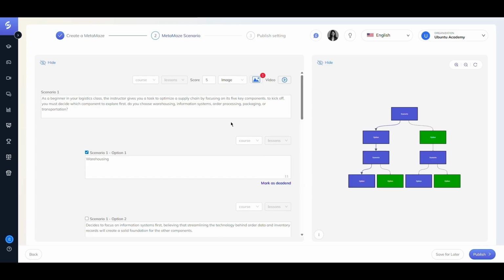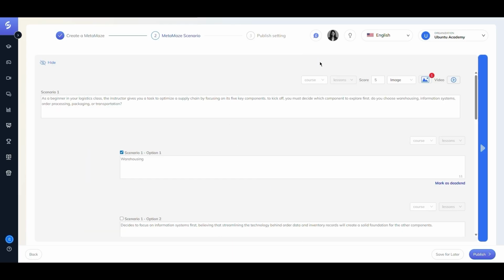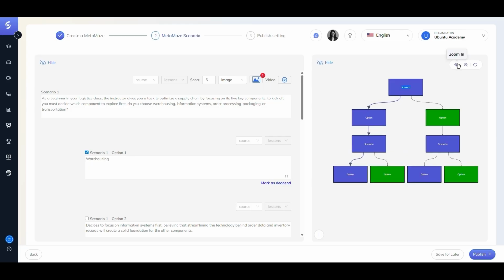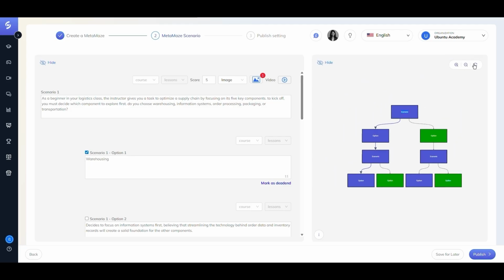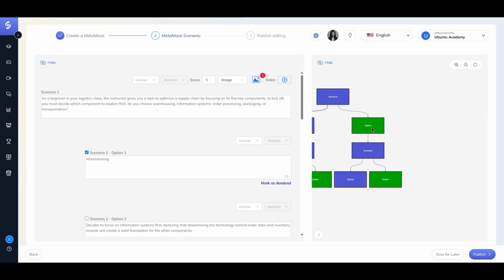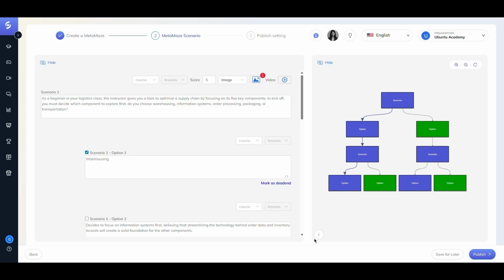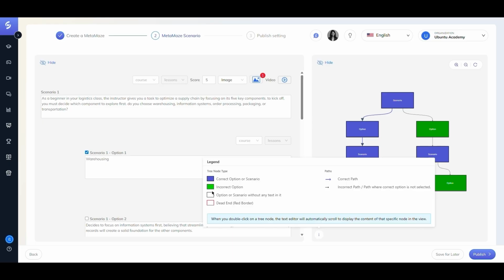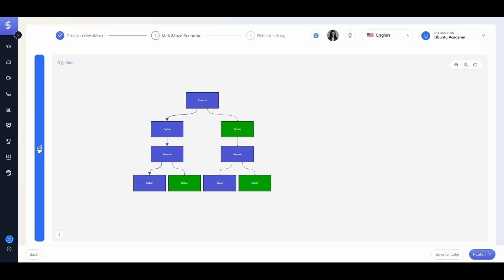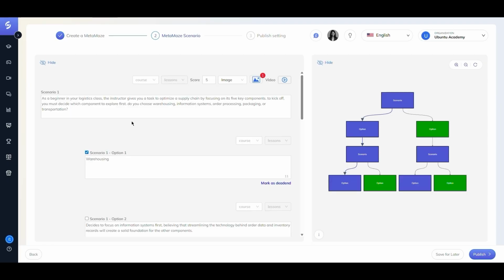On the right side, you have controls for the tree diagram, which allow you to hide the diagram, zoom in and out, and reset its position. Down below, the information tooltip shows you the color codes for each operation, the correct options, the incorrect options, the dead end options, the correct path, and the incorrect path. On the left side, the Hide button at the top allows you to hide the scenario and options panel.